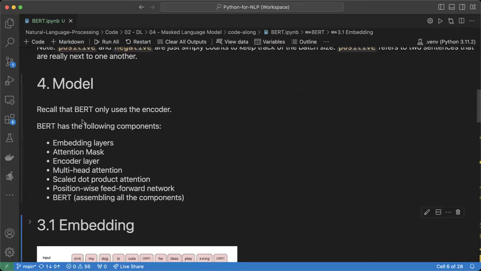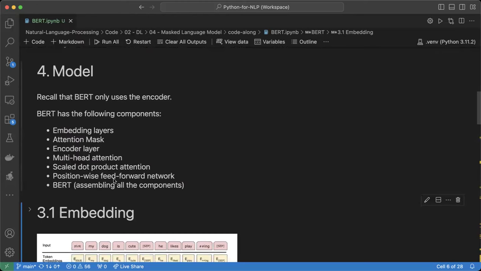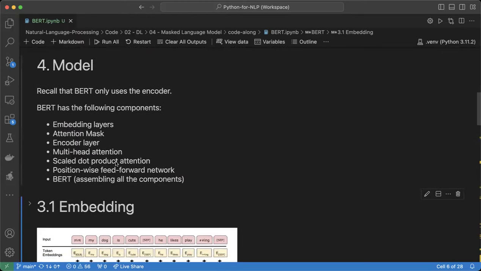The next thing we'll be covering is the model, and I noticed that a lot of these things are basically the same as the transformers tutorial, right? So I will not be coding a lot of this, but the main thing you have to note is that BERT uses only the encoder. So if you imagine the transformer, there are two sides, right? In BERT, we only need this left side and an extra linear layer. That's it, right?